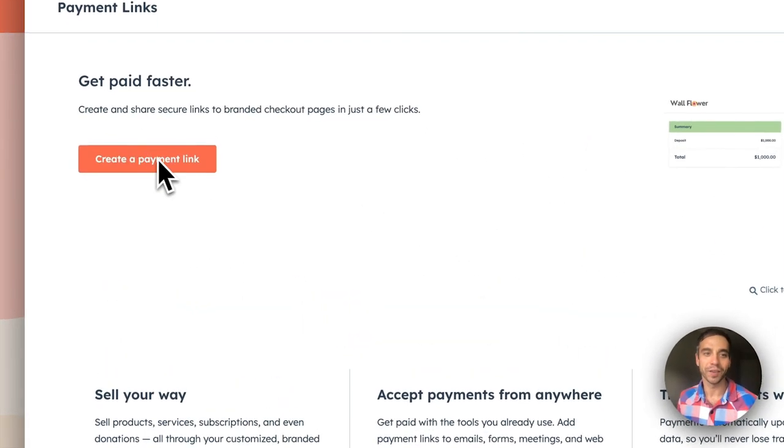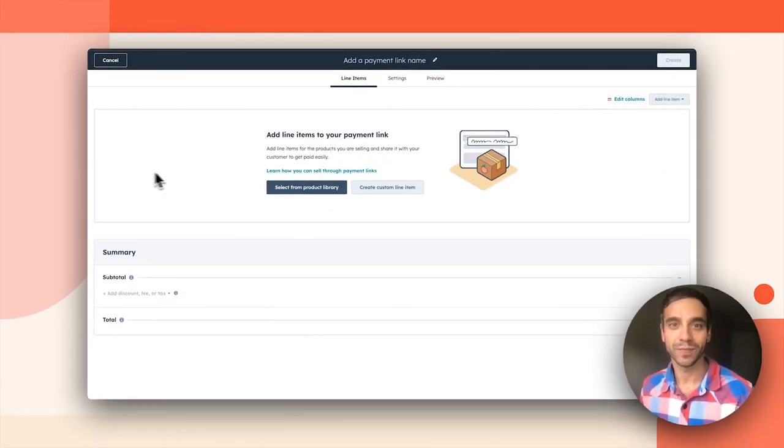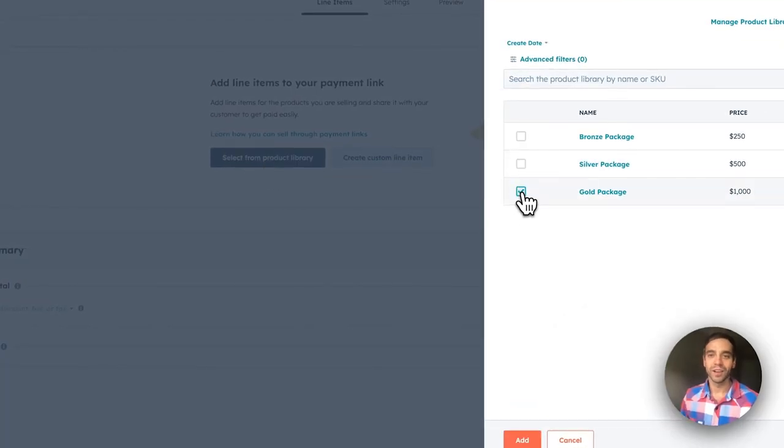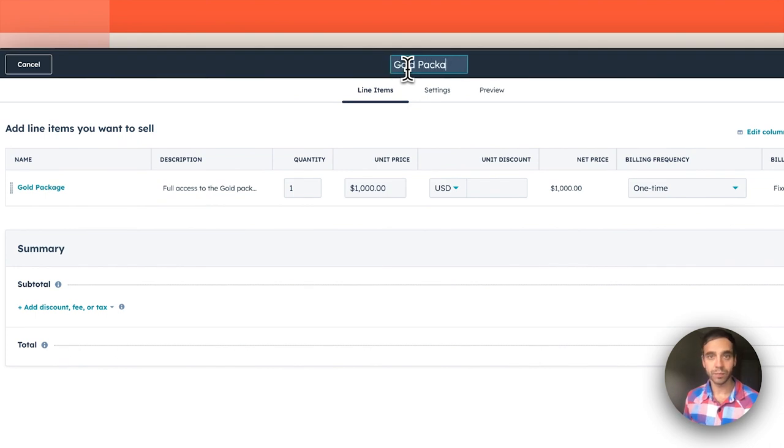I'll go ahead and create a payment link from the payment link page. You can also do this from any deal, contact, or company record. When you start creating a payment link, you can select from your product library or create a custom line item. I'll select a product from my library and give the payment link a name.